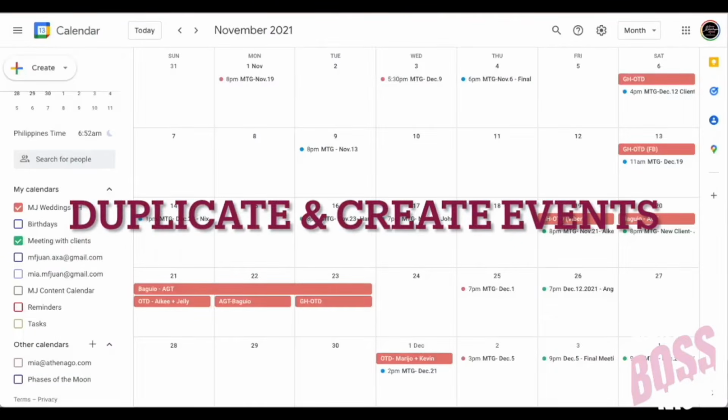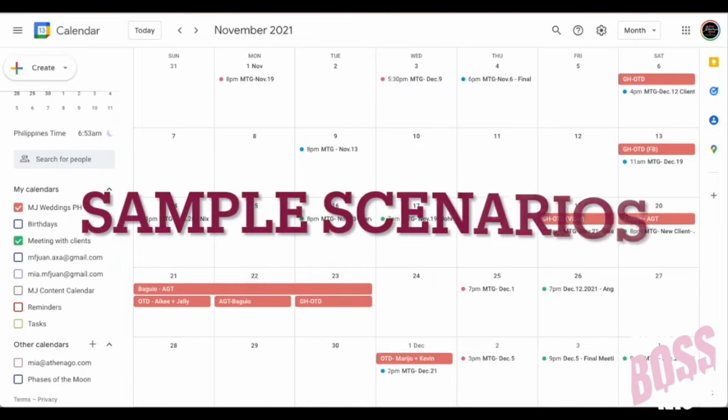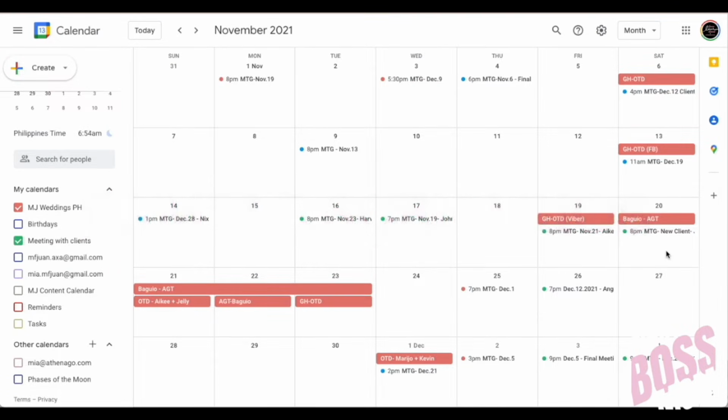The features that we're going to learn today is how to duplicate and create recurring events. I will also show you some scenarios of how I input details on the calendar whenever merong ibibigay sa akin na task yung client ko. First thing I'm going to teach you is how to duplicate current events. Kapag ganito yung kulay niya, like may block siya na ganyan, it means it's an all-day event. Kapag meron siyang nakadotted naman na ganyan, it means na meron siyang specific time. Nakikita mo 8 p.m., 1 p.m., etc.